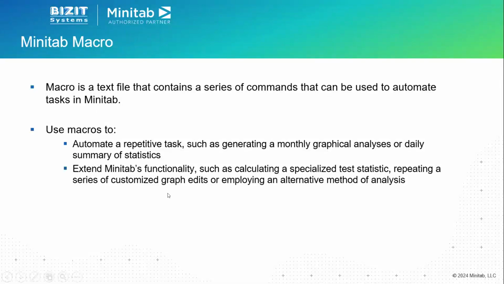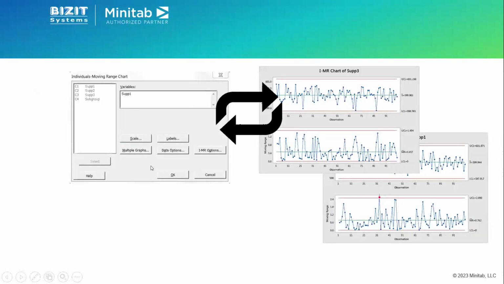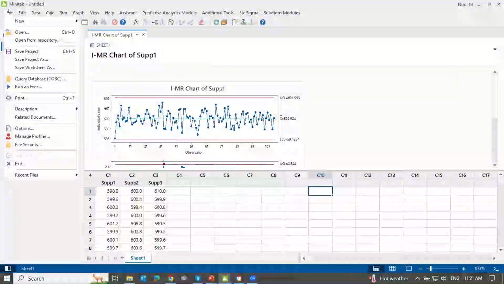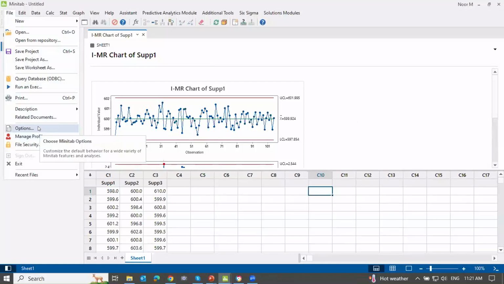So how to start with a simple macro? I go back to Minitab. The first thing you need to do is link your Minitab with your local drive. You can go to File, and then Options.